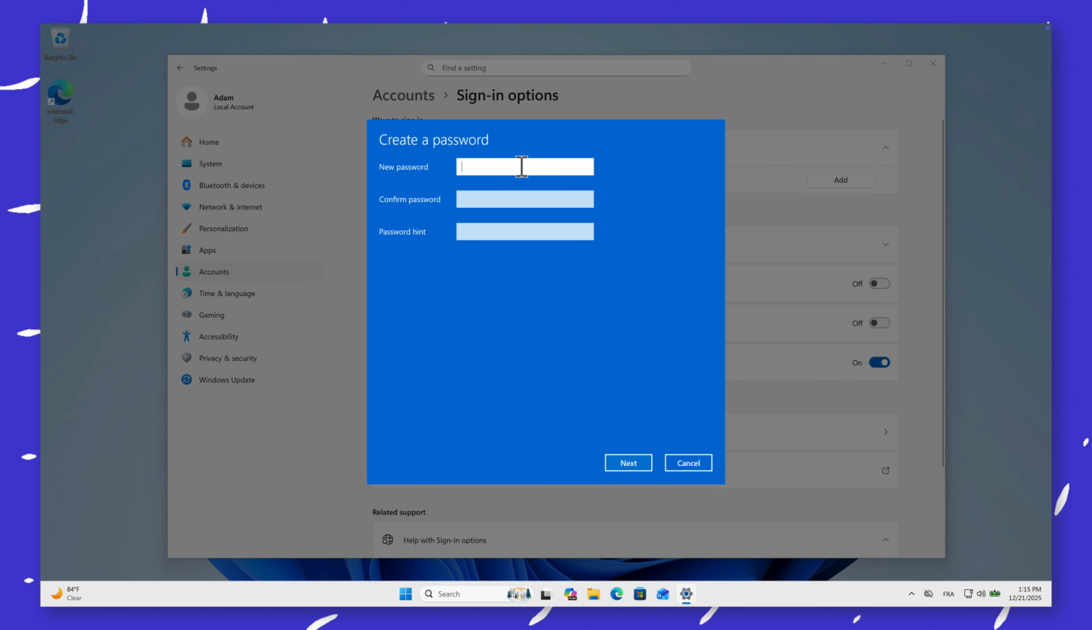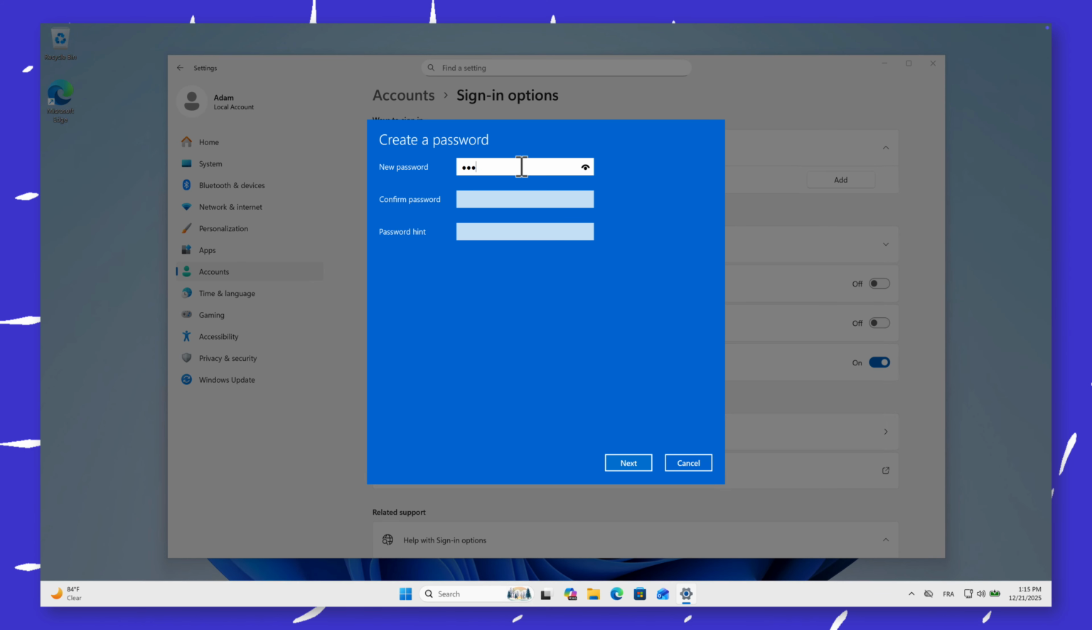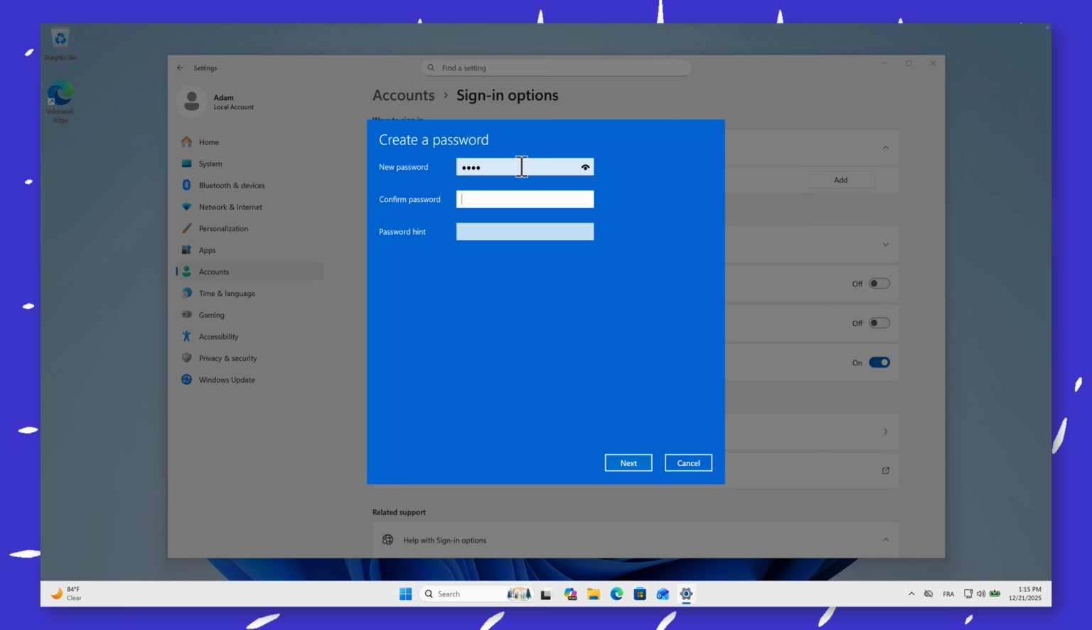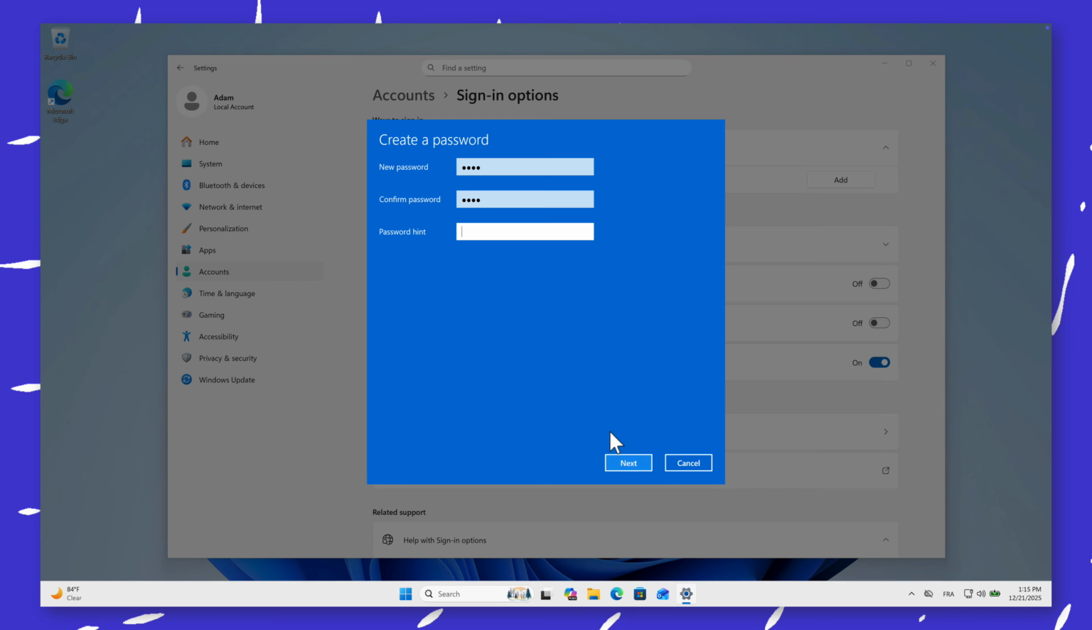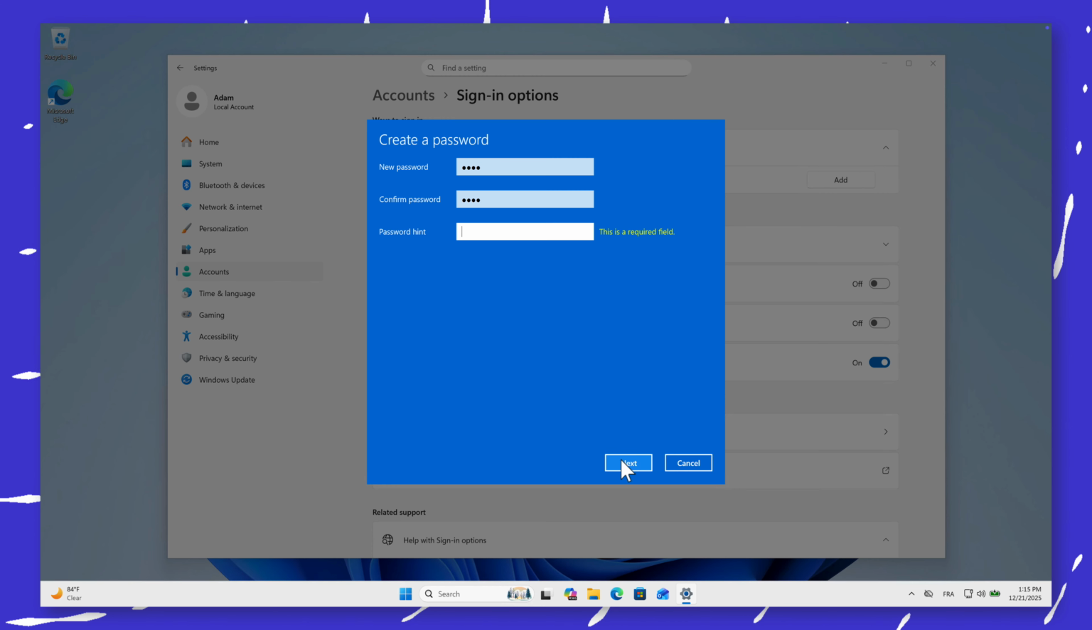A window will open asking you to create a new password. In the New Password field, type your desired password. Make it something you'll remember, but also something reasonably secure. Don't use obvious passwords like password or 123456. In the Confirm Password field, type the exact same password again to verify you didn't make any typos.